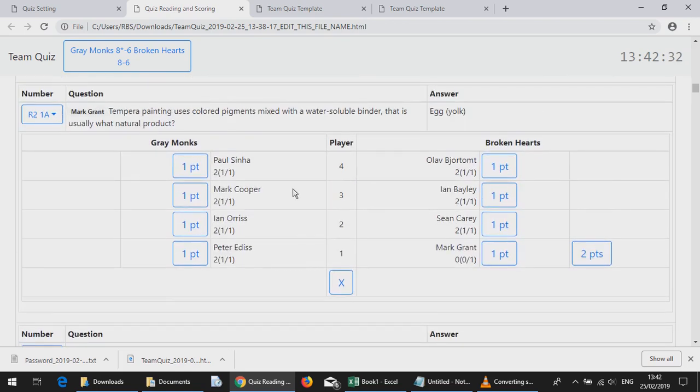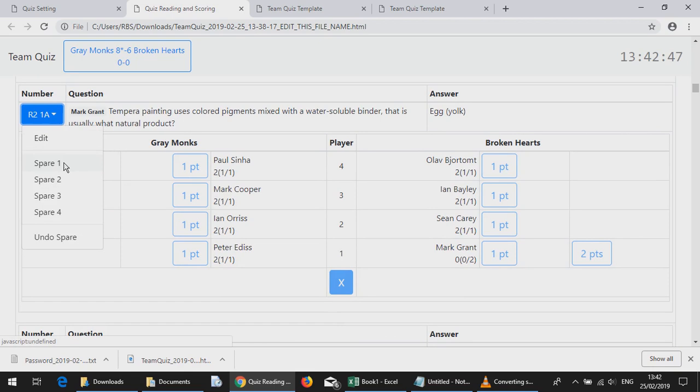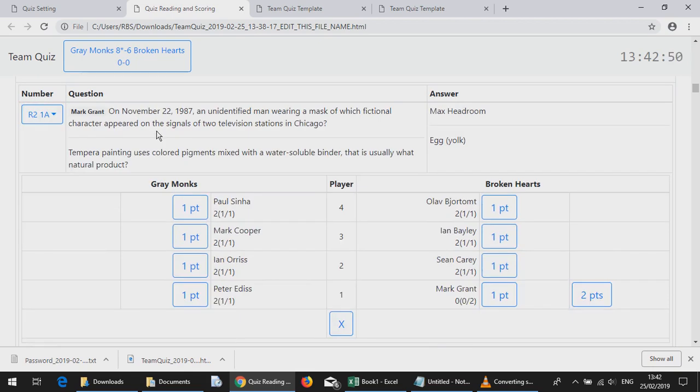If, for example, we were to click a button and we were to misclick, we can edit this situation by going edit, and we can change what happened. Or we can add a spare. And all of this information is noted in the score sheet.